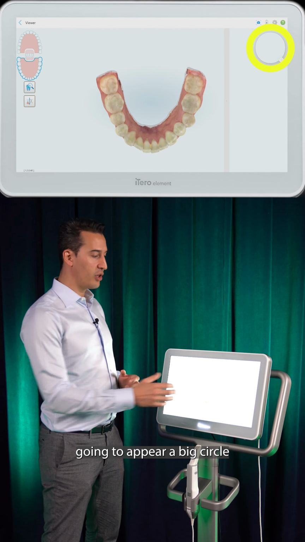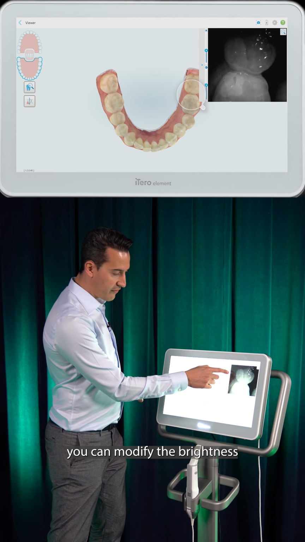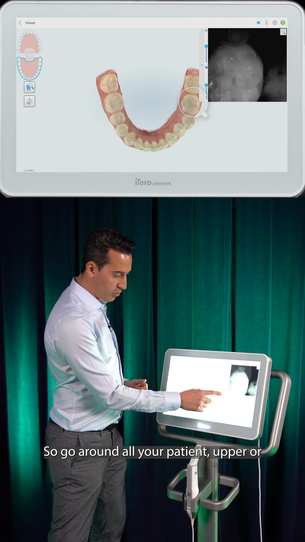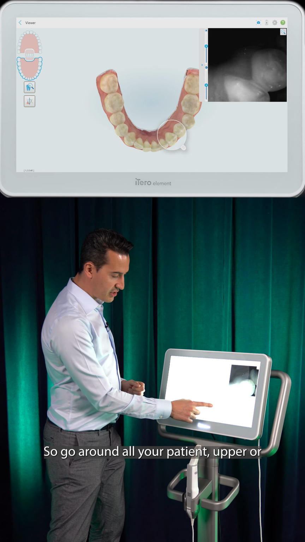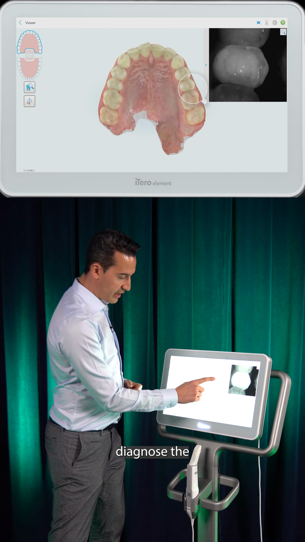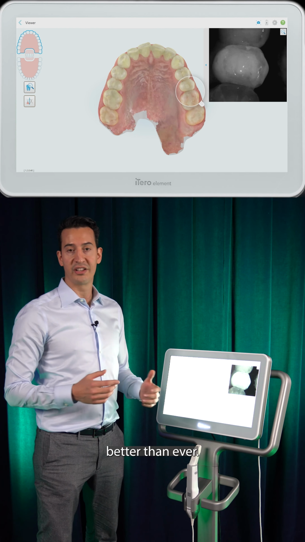The upper one is the NIRI option, so you can see in detail the difference between the enamel and dentin. If you want to see it better, you have the option to zoom in, and also in this small arrow you can modify the brightness and also the opacity. So go around all your patient, upper or lower, and diagnose the interproximal cavities better than ever.